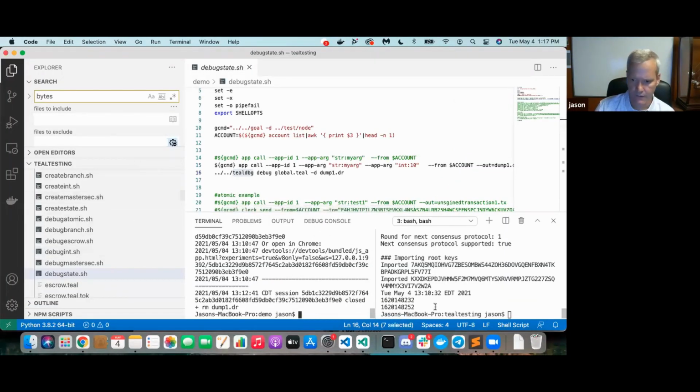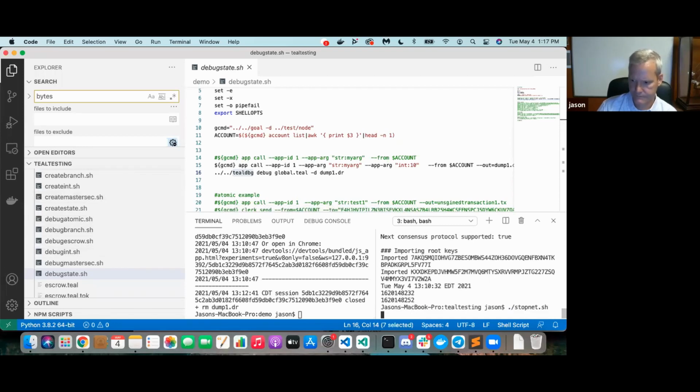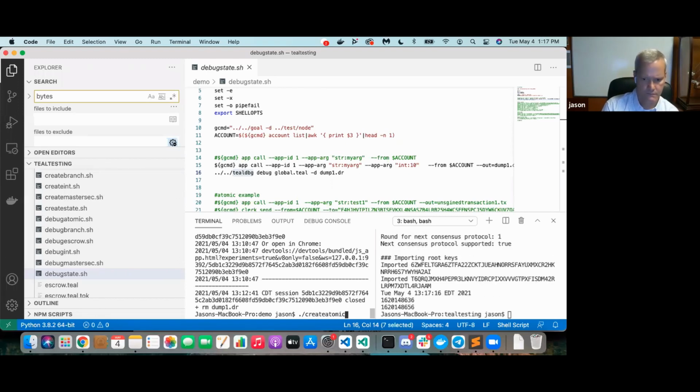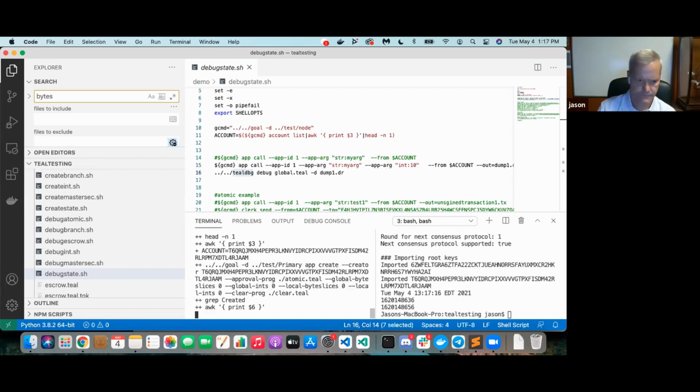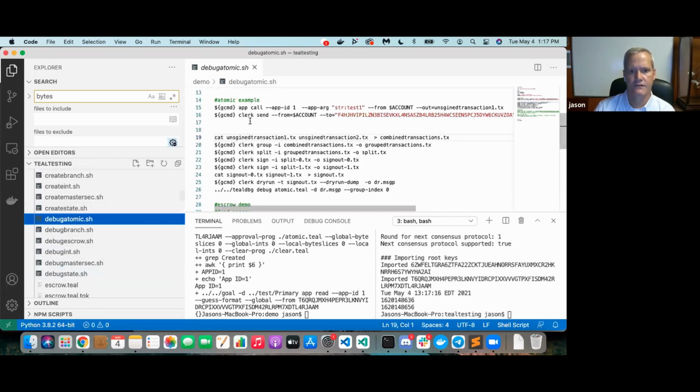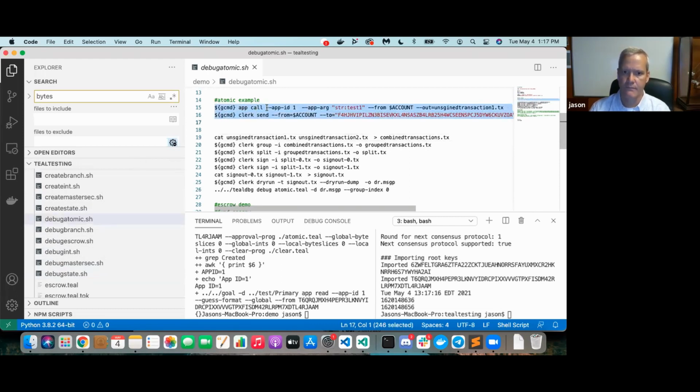Okay. So let me stop and start. Okay. And create the atomic. All right, so I'm creating this atomic, and it just deployed. The atomic one is just deploying the application first, but then I'm going to debug this atomic. Now, this is a little bit different because I'm actually doing 2 transactions in Go. Anything you see me doing in Go can be done with the SDKs as well. All right, so I'm making 2 transactions. One's an application call and one's a payment transaction.